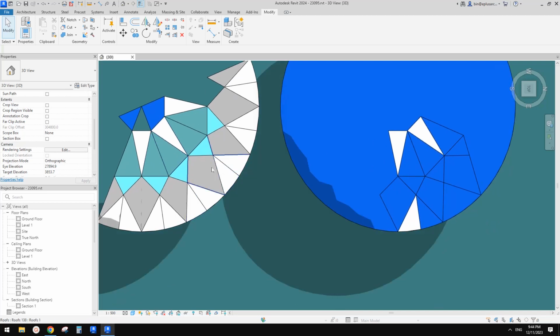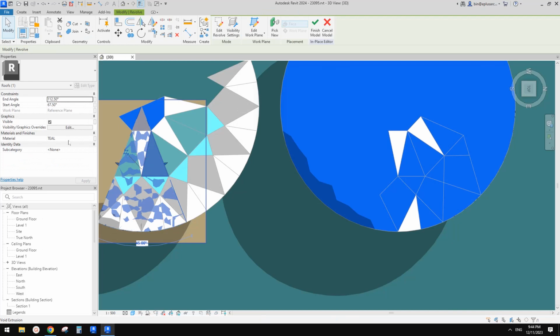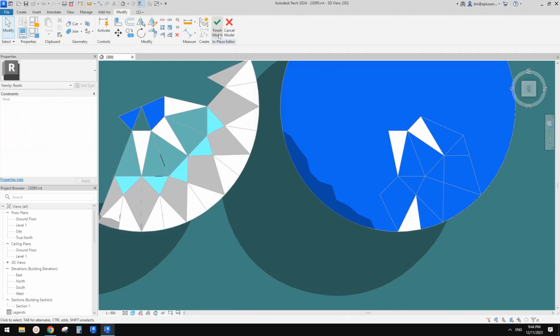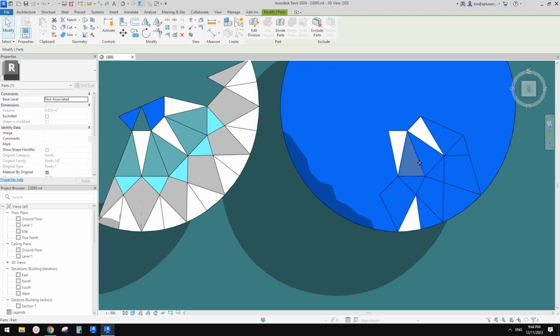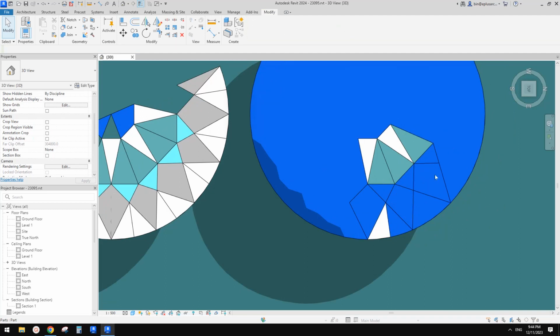match the material. And same, this one's, let me check the material, teal, Control C, finish, select this part. Is that right? So this one. And then just uncheck the material by original, and Control V, and that's it. So it's very simple.